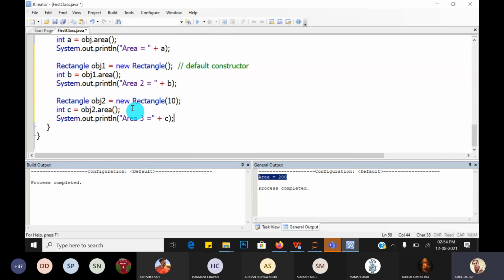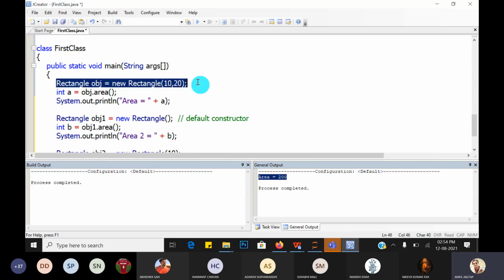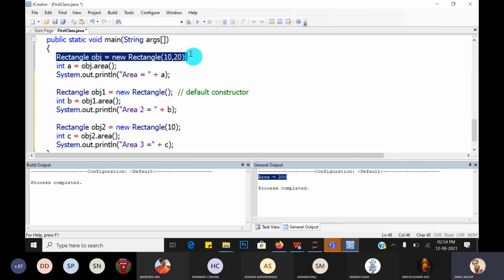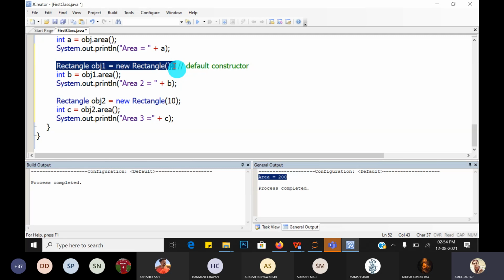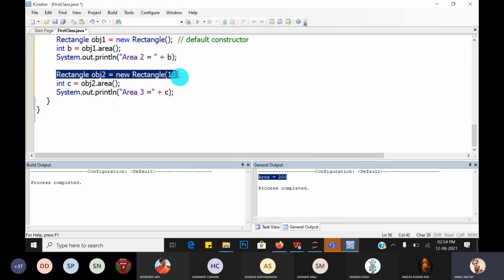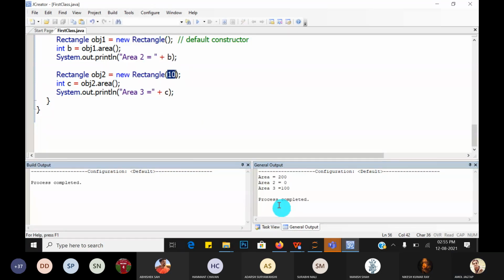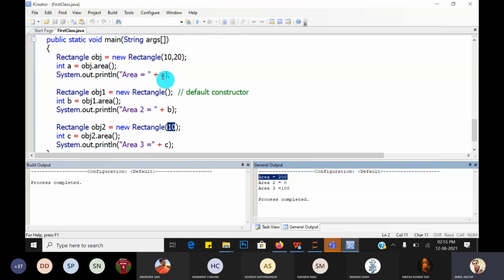Great. So we have to create objects in different ways. First, a call to the parameterized constructor with 2 parameters. Next, a call to the default constructor or zero argument constructor. And the third way, we created the object by calling the parameterized constructor with a single parameter. So first compile it, then execute your file and check the areas. The first area is 200. Yes, 10 into 20 gives you 200.